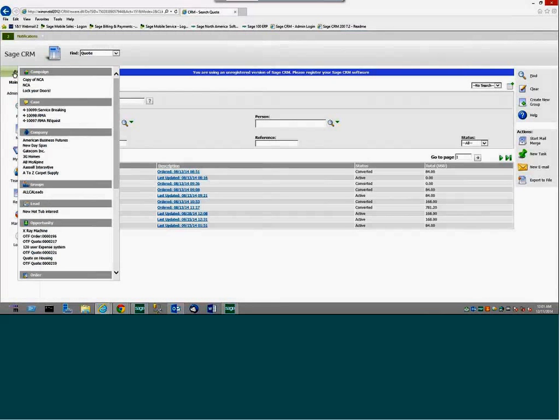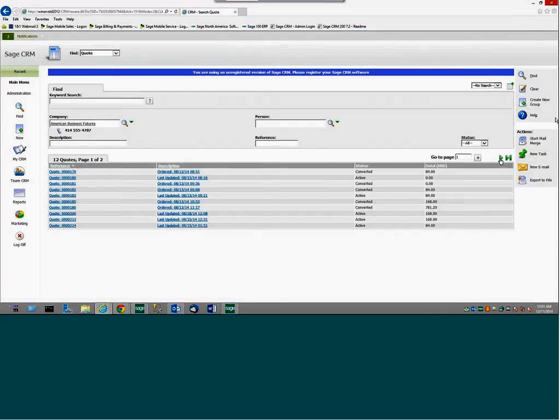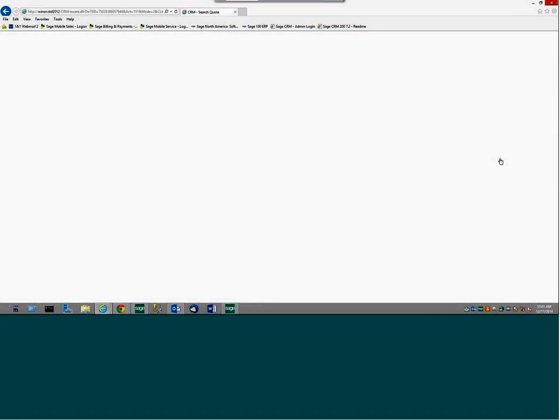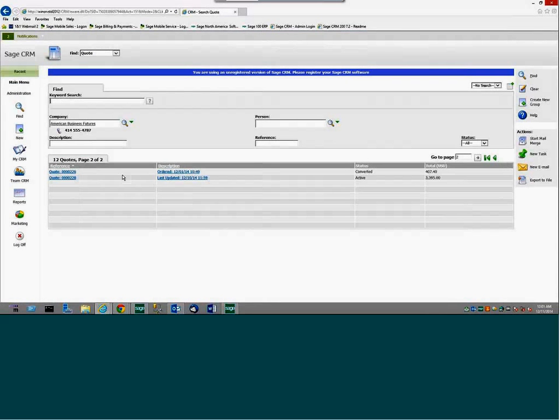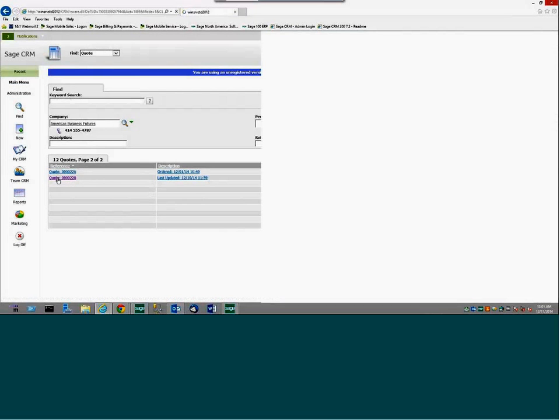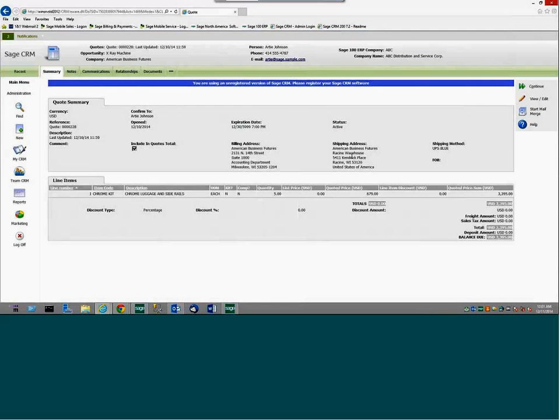Okay, not finding it here. Maybe I just need to go over one page. Sorry about that. There we go. There's quote 228. I wasn't seeing it there for a second, and the reason why is because it's on page 2, and I just missed it. So there's quote 228. We just worked on it at 11:59. I'll go ahead and open it up, and we're ready to edit this quote and convert it to an order.